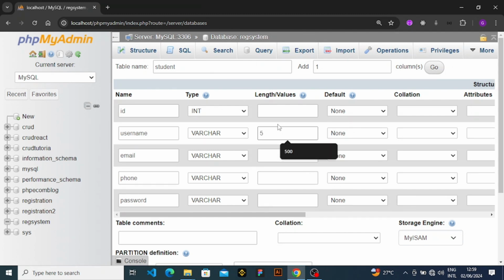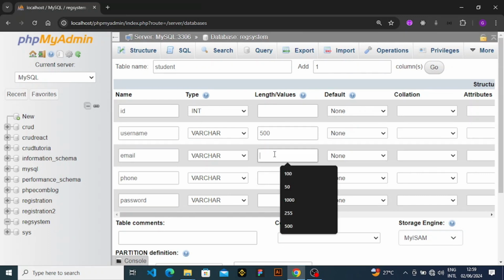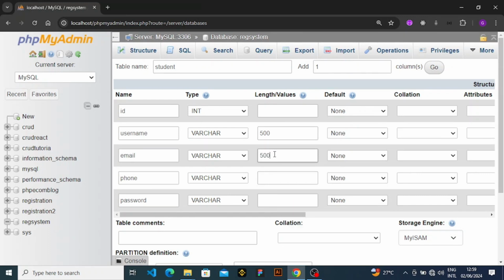Username is up to 500, I suppose. Email 500, we should just use 500. Here, let's use 255. And here we should use 255 also.